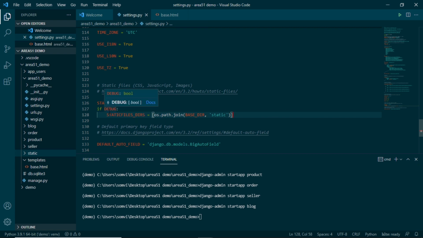As soon as we put debug is equal to false, we mean that this project is into production and production settings will be applied. So that time we will not use this. So it's better to initiate it at the start. After this, we will see if our templates and static are working or not.